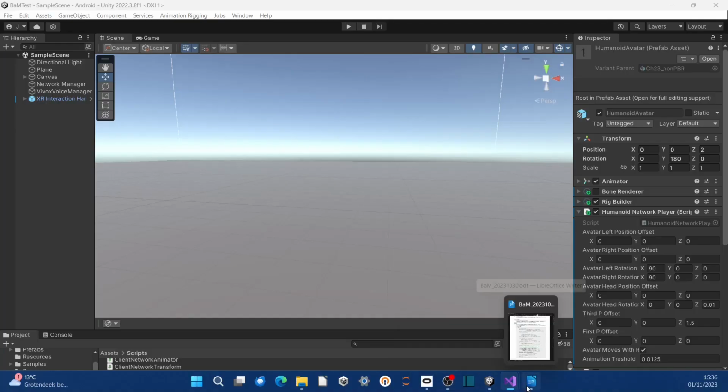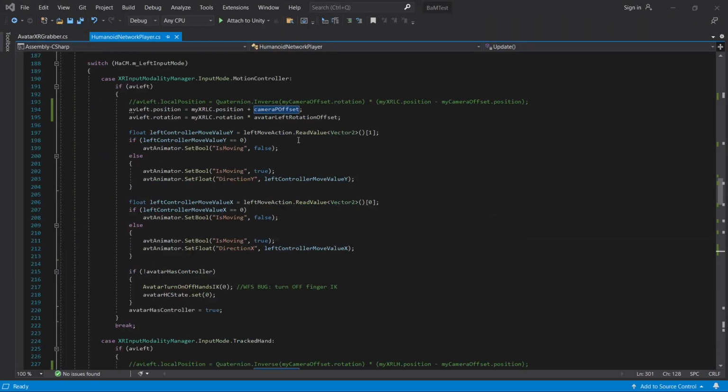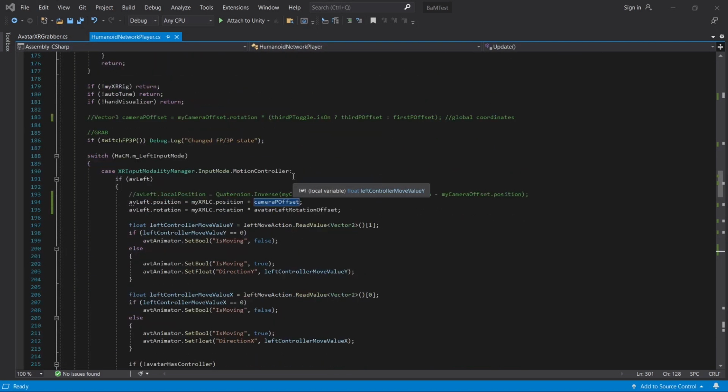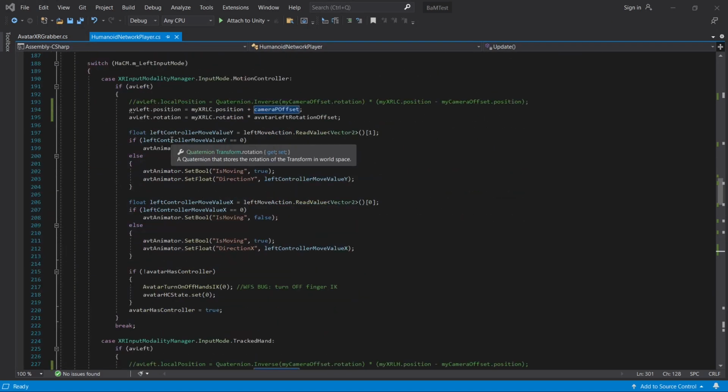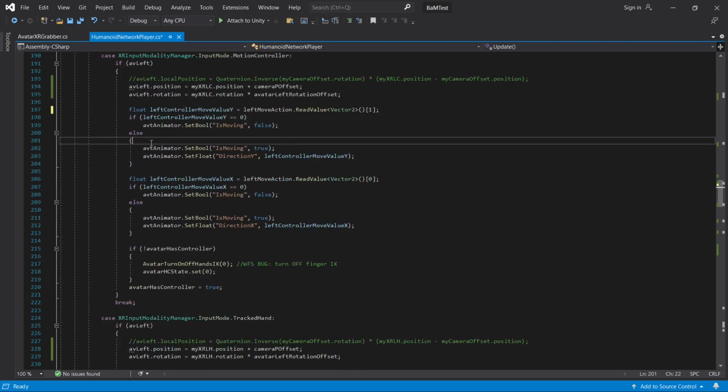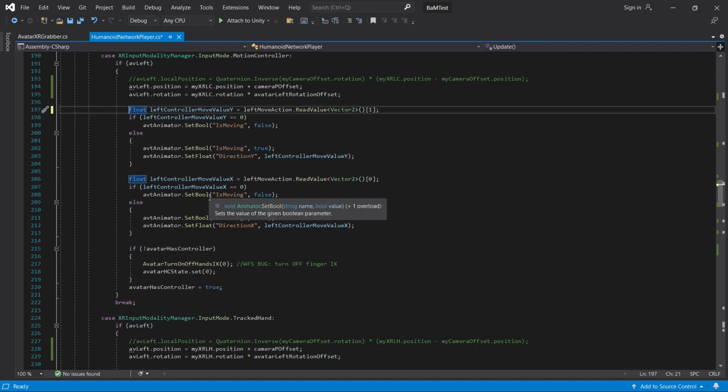Okay, so let's go back to our script. I want to go up into the animation switch statement that triggers all the animations. The left controller will decide whether you move forward or backwards. And that's the thing that we now need to add the real world movement.